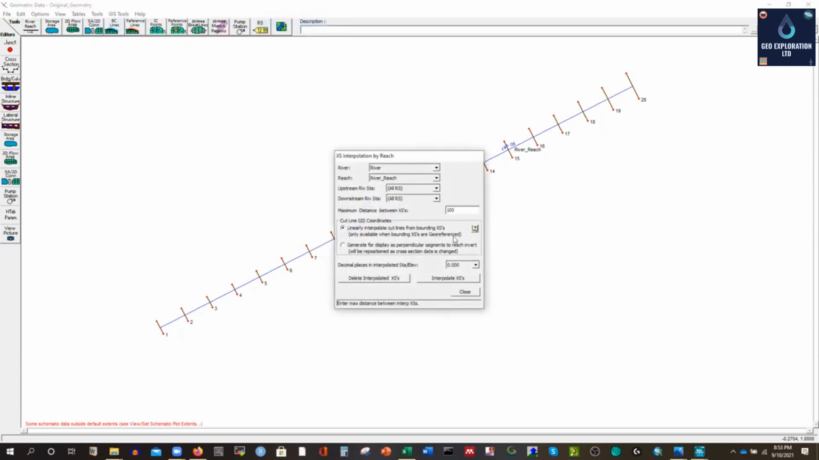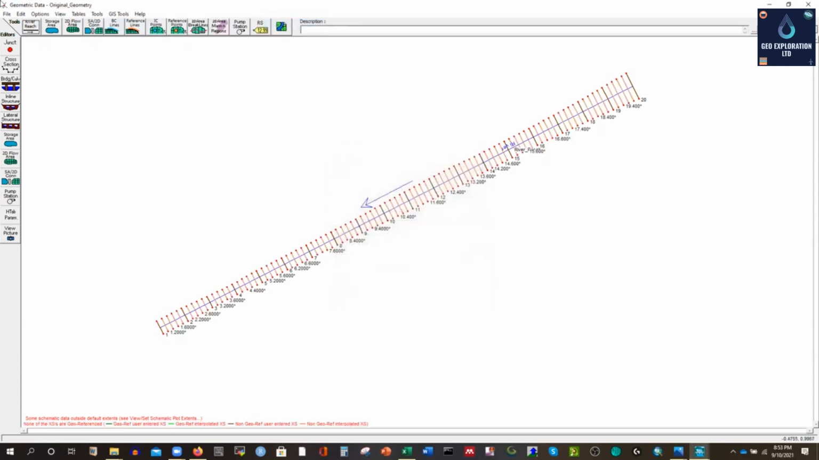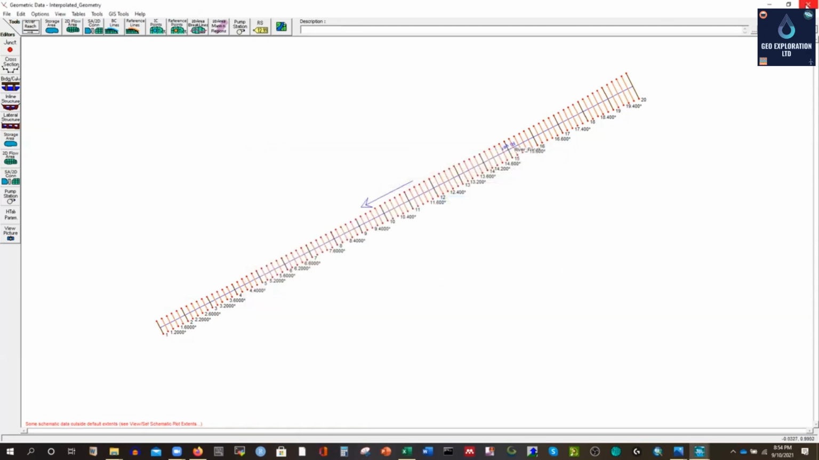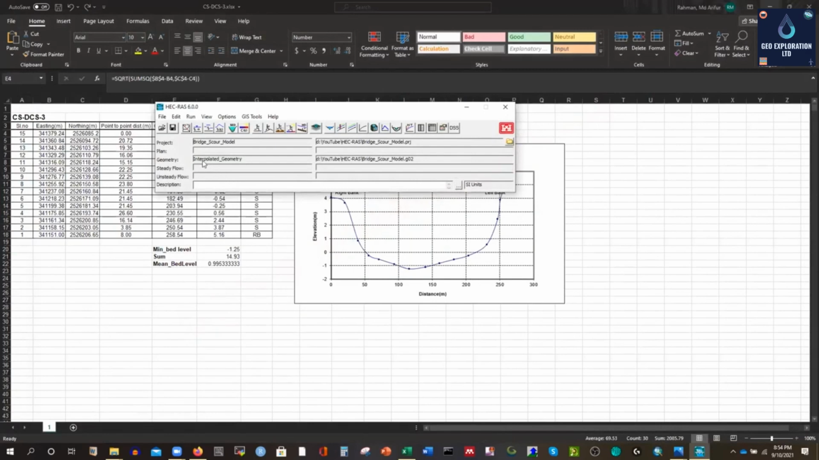It is only 100 meter interpolate, and now I'm going to save it again, save as interpolated section, instead of the original one, because I preserve the original one so that I can change whatever I need. But for any bridge analysis we don't need to do that. I'm going to do it. So now we have our interpolated section. We are going to use that one.